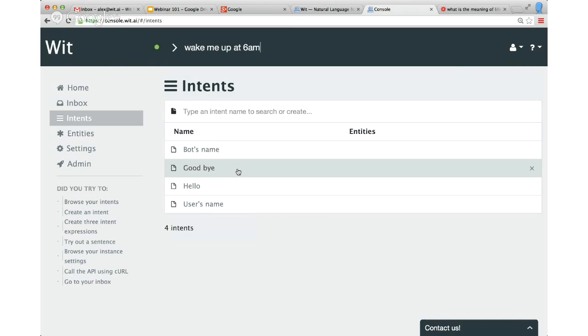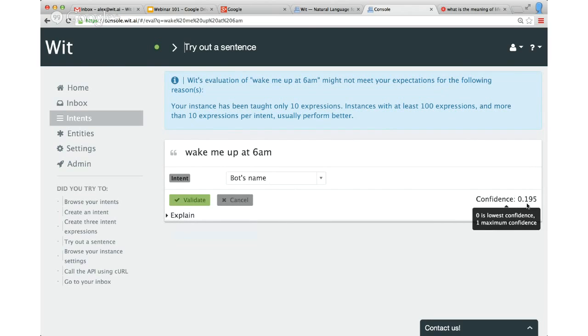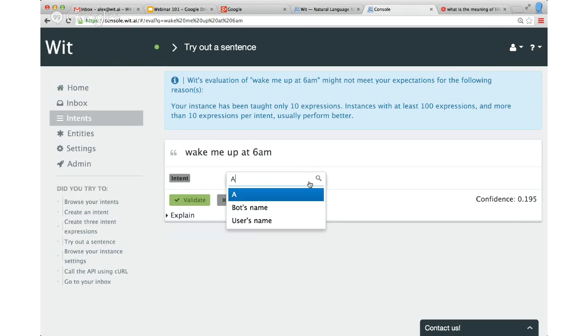Again, I start with the tryout sentence field. Look at the results. No, that's not the bot name. Okay, very low confidence. I want to create, let's say, an alarm intent. And unlike the intents we've seen so far, we need to extract some information. We want to set an alarm. So if your app is an alarm clock, or if your app is integrated with Android's alarm, for instance, you need to give a time to the device.